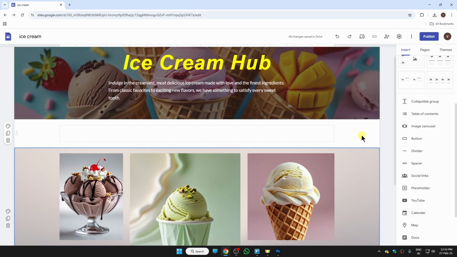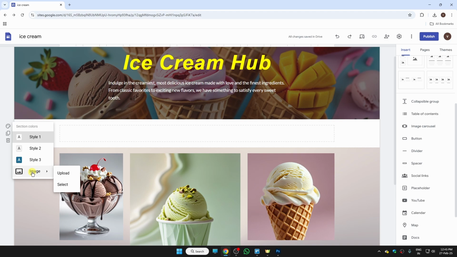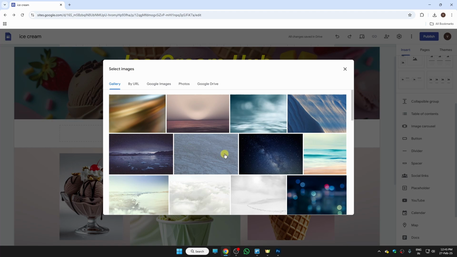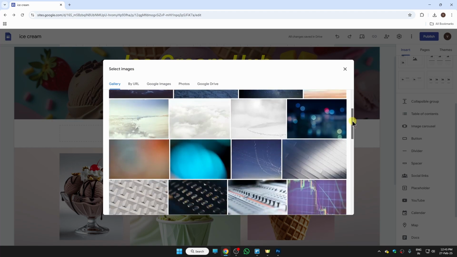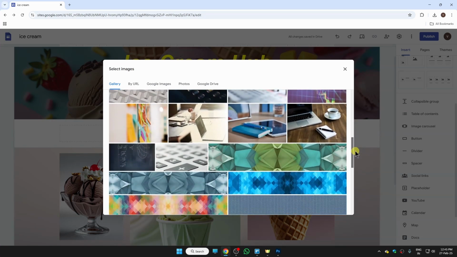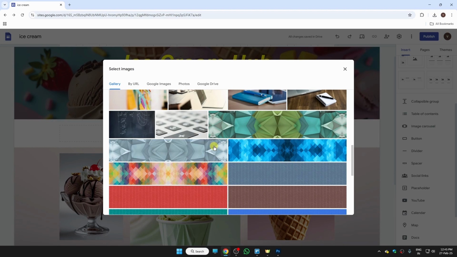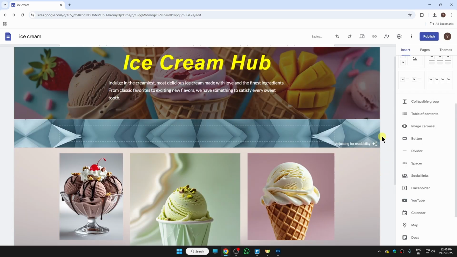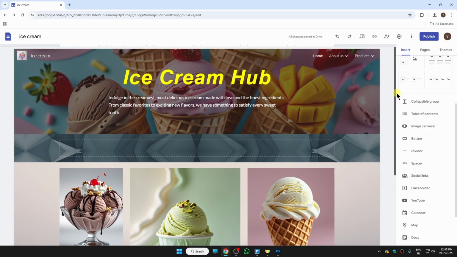But there is no background image for my spacer. So for that, I just need to select the second section, then again go to the left side, click on section colors, go to image, and then from here you can choose to upload your custom image as well, but I want to select an online image. So I have gone to the online section, and from here you can choose any image you want. I just want to go with this one. Once you select it, then tap on insert, and as you can see the background has been changed.